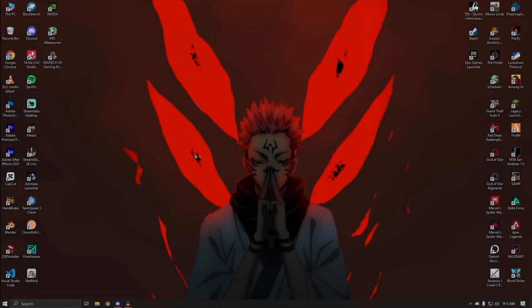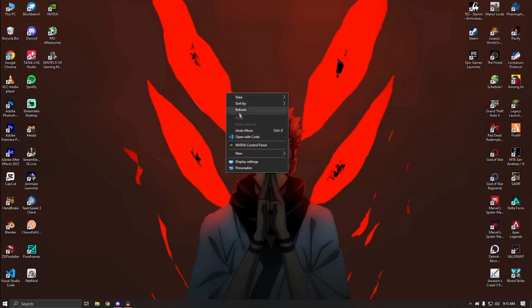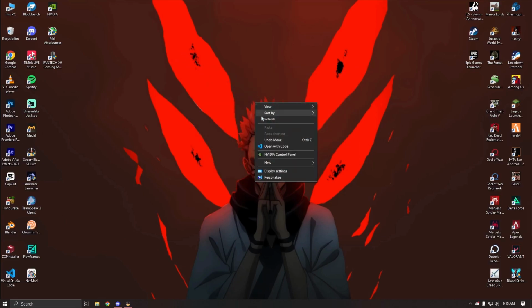Want that clean stretched resolution look in Bloodstrike? I've got you covered. In this video, I'll show you how to set up 1100x1080 stretched resolution using the NVIDIA control panel, step by step. Let's get right into it.